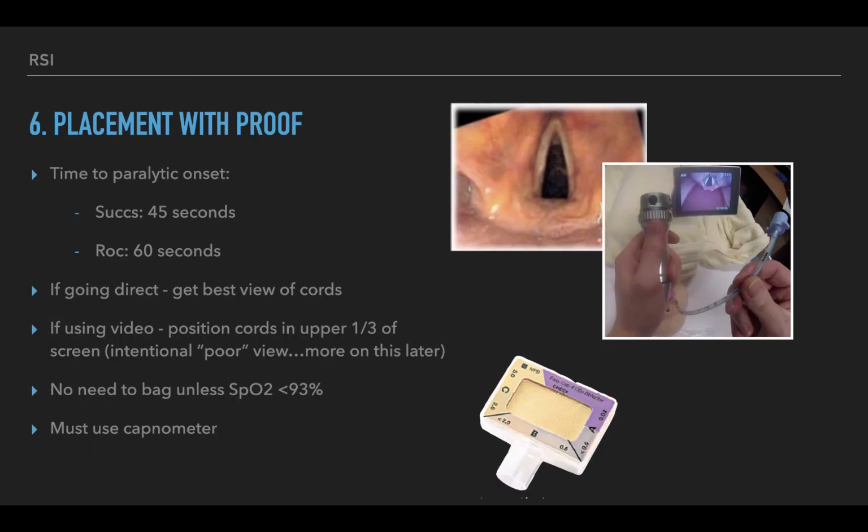And then placement with proof. In regards to placement, remember that your paralytic takes some time to work, especially if we're doing rocuronium, it can take up to a minute to work. The whole point of paralyzing the patient is to increase our first pass success. That's been studied. We know that it does, in fact, make us more successful. So give your meds time to actually work.